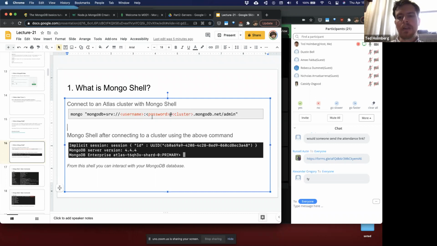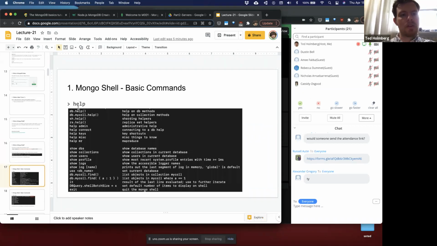So for the lab component of this, where you actually go through the Mongo University, you can install Mongo Shell on your local machine and access it remotely using this command. And then once you're connected, you can issue a help command, and you can see all these different options. And I can actually show that.